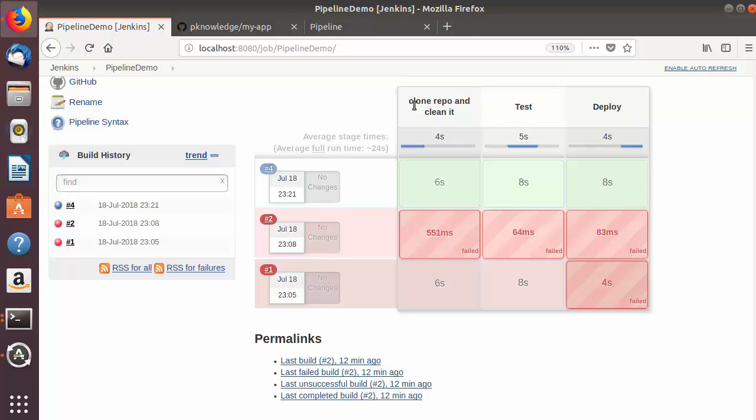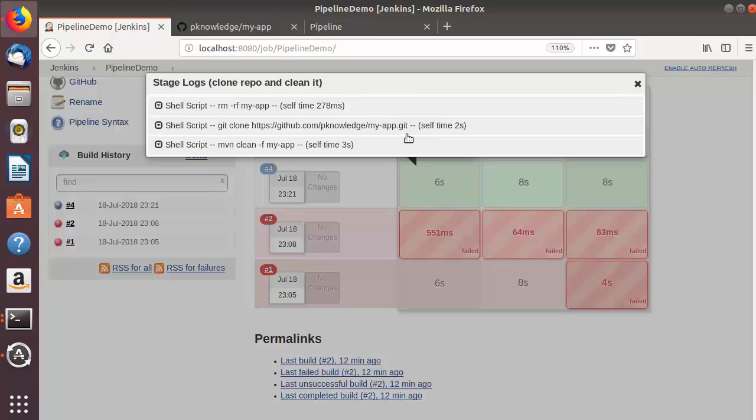So for the cloning and cleaning stage, it took 6 seconds. For the testing stage, it took 8 seconds, and for the package stage, it took 8 seconds as well. Now, if you want to see more logs of every stage, so for example, I want to see the logs of this stage, I can hover over it and click on the log button here, and you will see all the logs related to this stage.